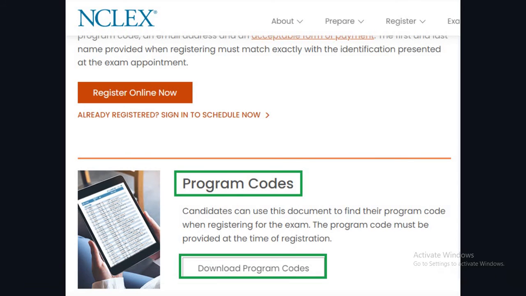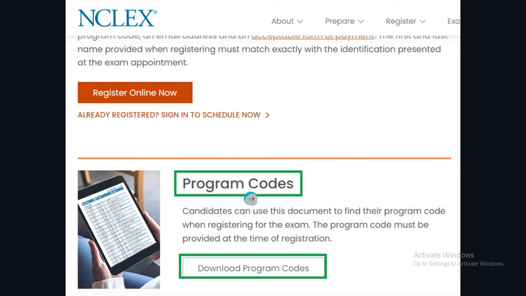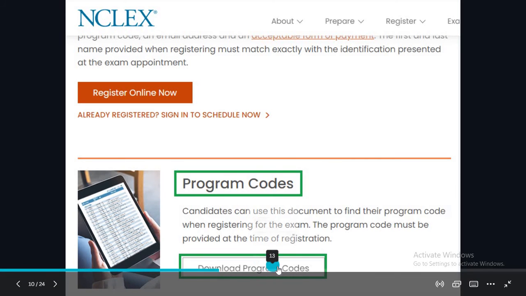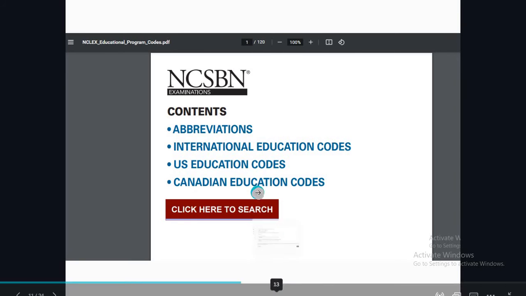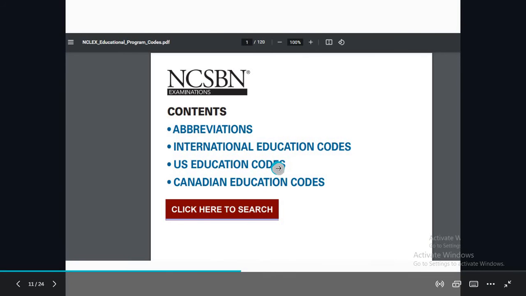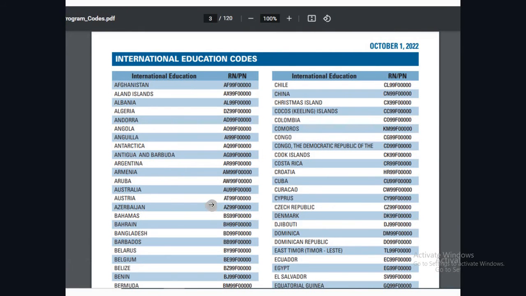If by any chance you are not able to get the details, then you can click on this link, program codes, on the previous screen where you created your account. You can just click on download program codes, and it will show you the PDF of the codes, right? If you have done your education from the US, you will be clicking on US education codes. If from Canada, then Canadian education codes, and if you are from other countries, you will be clicking on international education codes.